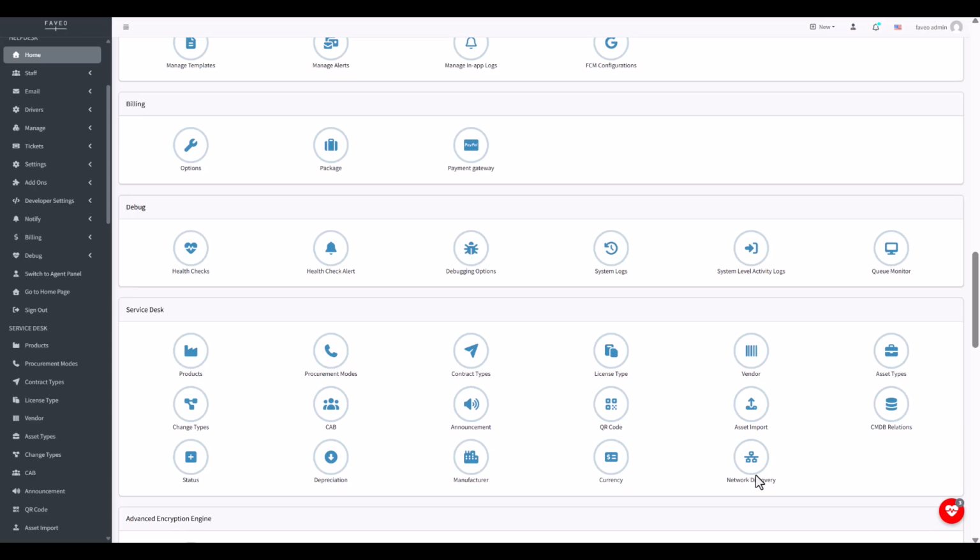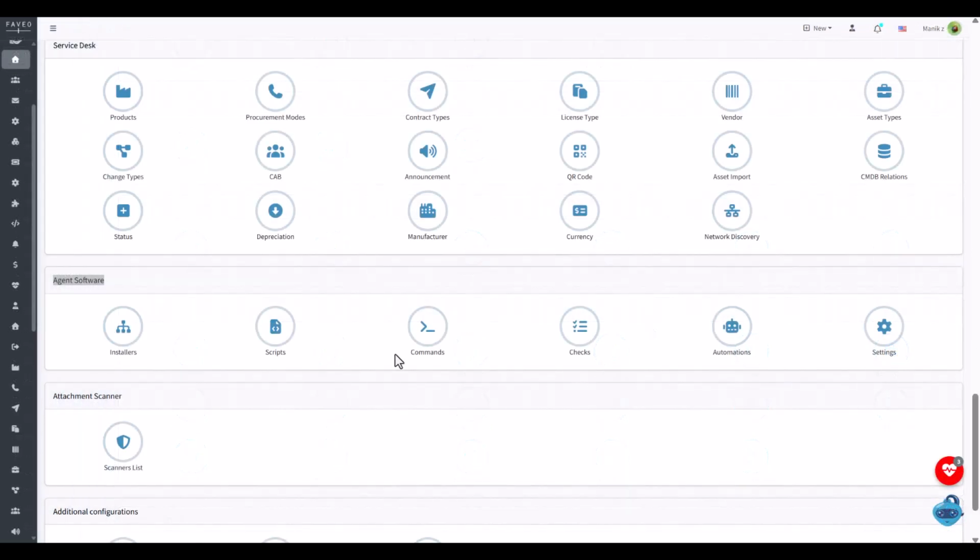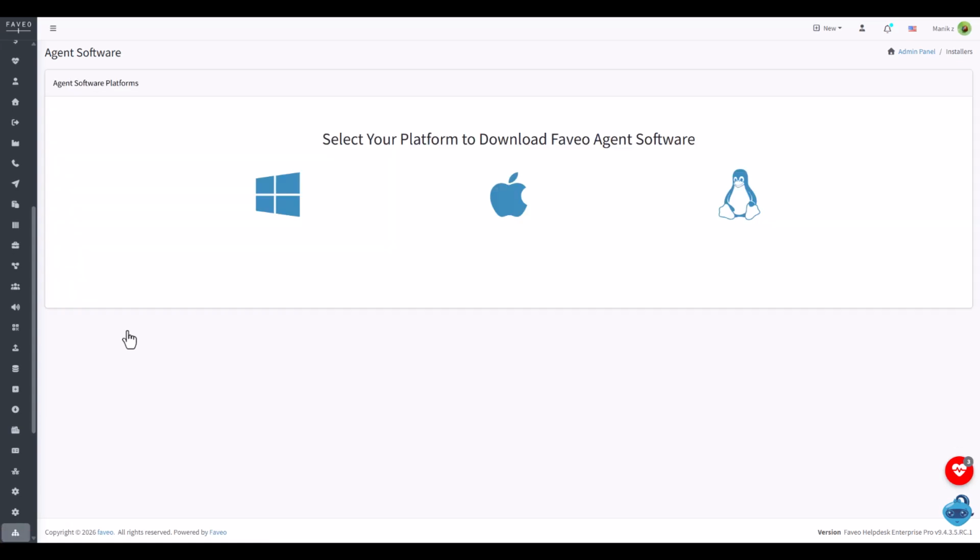For example, if 50 computers are connected in your office, Network Discovery can automatically list them in the asset inventory in the Favio service desk. The agent software is an app directly installed on user systems.